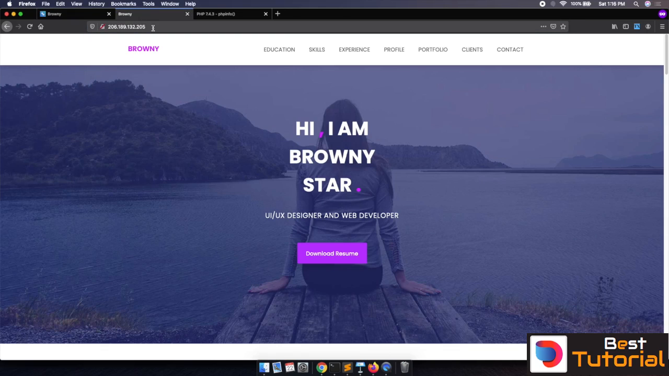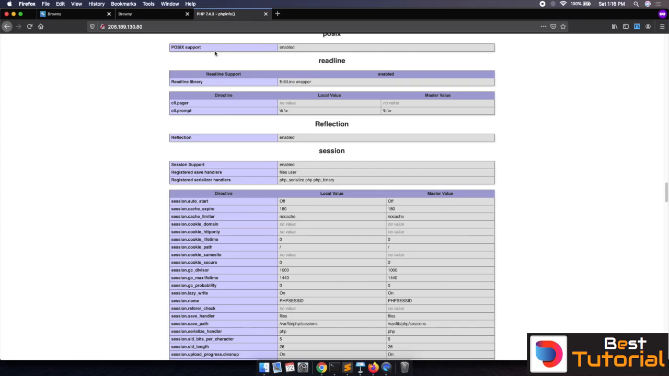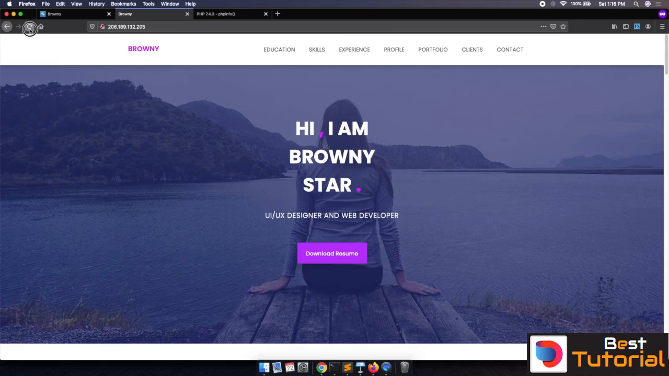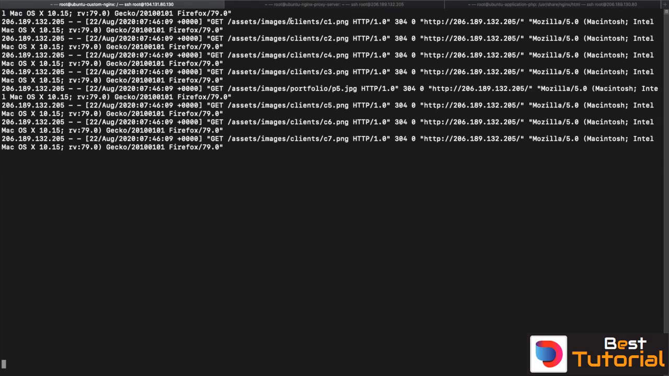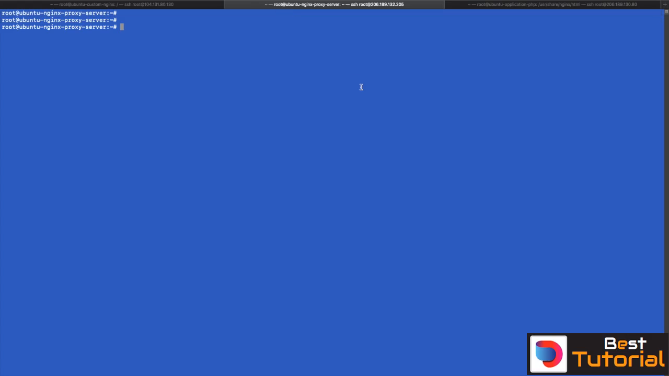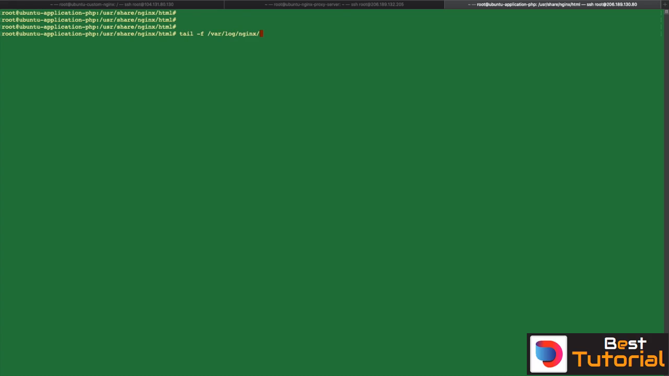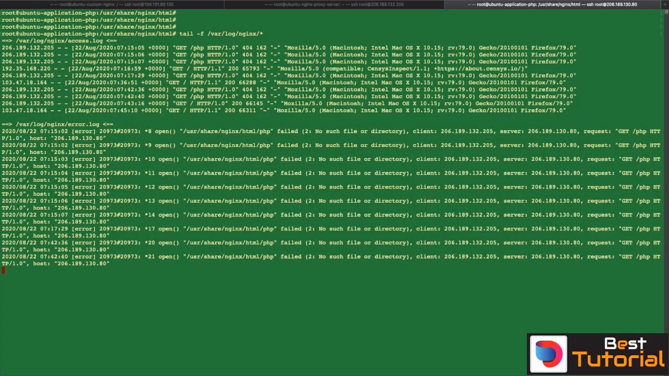And whenever this will hit on port 8080, the PHP side will be rendered. So how can we do this? For this, you can see if I hit port 80, this will render on the Brownie, and we are getting the logs in the black terminal because it is the primary site of the Brownie. This is the proxy server, this is the PHP side. Let's open the logs on the PHP side: tail -f /var/log/nginx, hit enter.